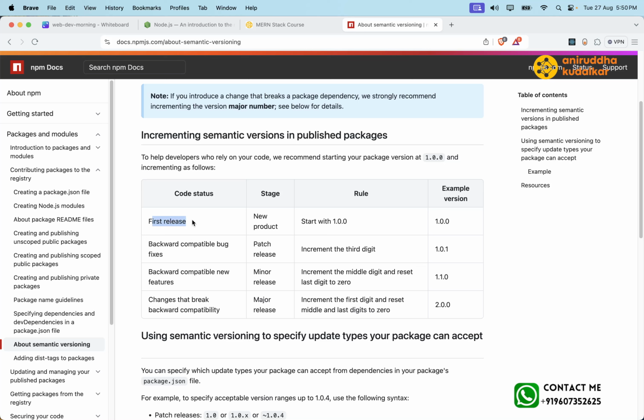If it is the first release, it will start with a new product, which will start with 1.0.0. Backward compatible bug fixes, increment, can you see? If it is a first release, 1.0.0, this is a new release. This is, you can say, backward compatible but new feature, and this is bug fix. If you increment this, this is a bug fix.